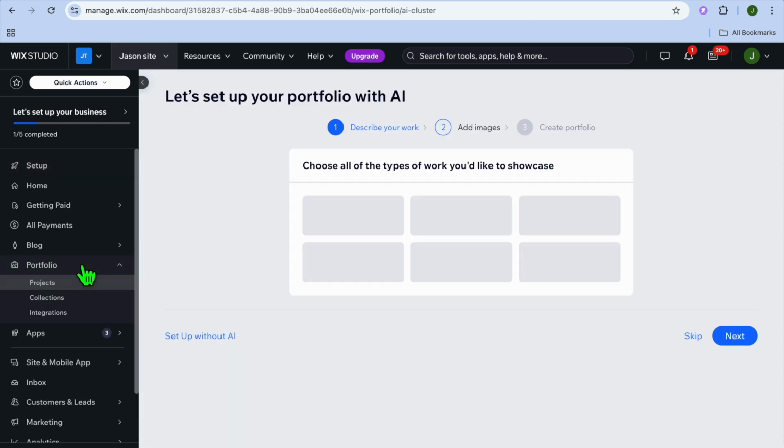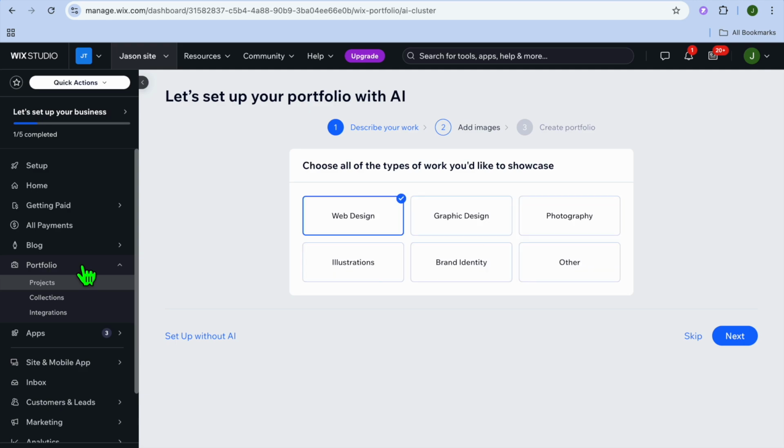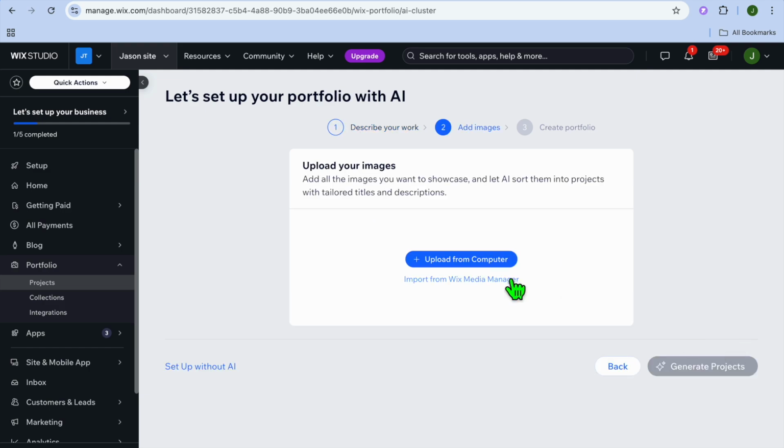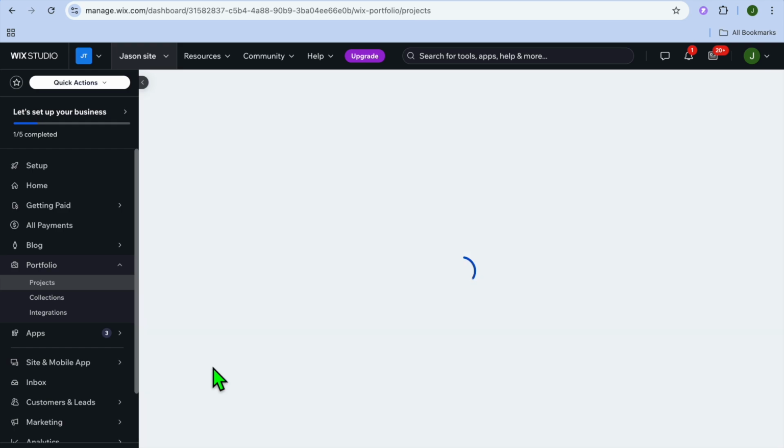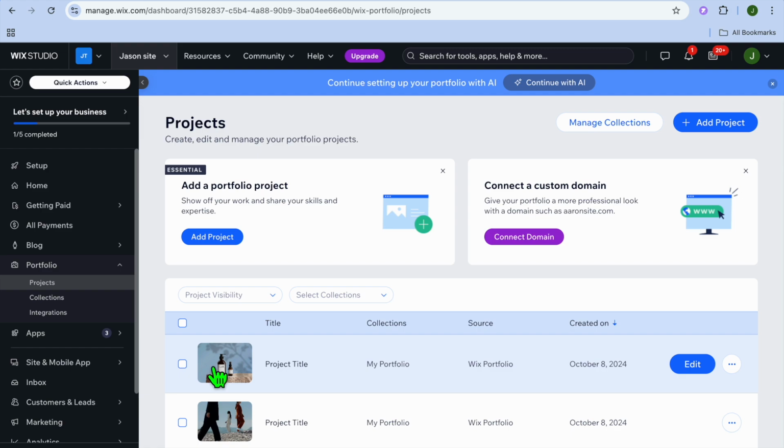Once on your dashboard, you're going to go over to the left hand menu option and you're going to select Portfolio. After selecting Portfolio, you have a few options. You can either set up your portfolio with the Wix AI, so it automatically selects it to set up with the Wix AI. So you could select the category that best suits you, then tap on Next, and with that you'll be able to set up your portfolio using AI. But if you don't want to use the AI, you could tap on Set Up Without AI.